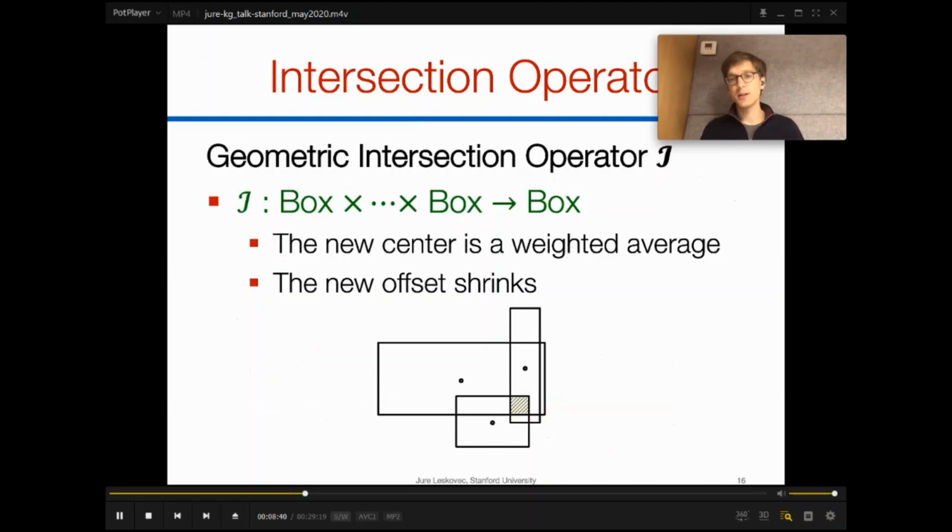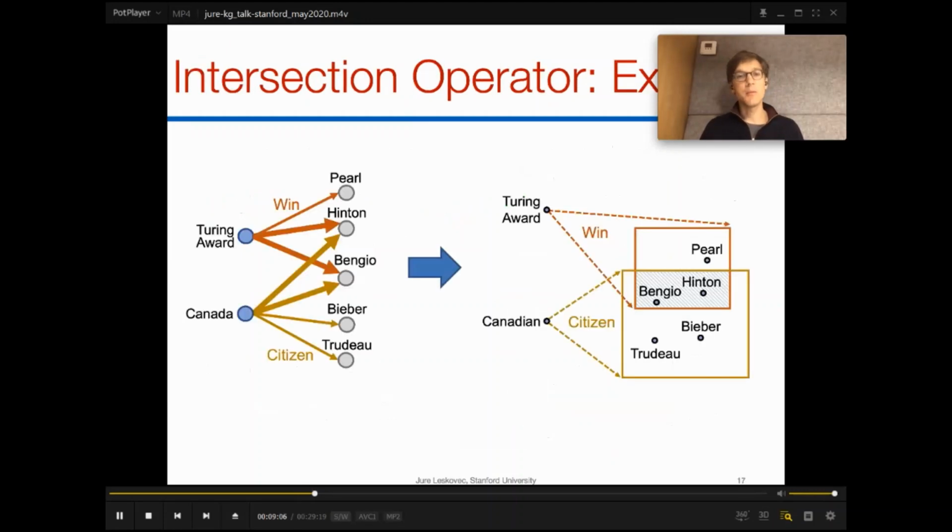Now what we also need to define is the intersection operator. The intersection operator will allow us to take multiple boxes and compute the intersection between them. Basically the way we do this is that the new center will be the weighted average of the centers of the boxes in the intersection. And then we will also shrink the offset because the size of the intersection is smaller than the individual boxes. So those are the two operators that we are going to define in the embedding space. So how would the intersection operator work? If we have Turing Award winners and we have Canadian citizens and we have a box representing each, then the intersection of these two boxes would be the new box here denoted by the shaded region, and that would basically allow us to take the intersection of two sets.